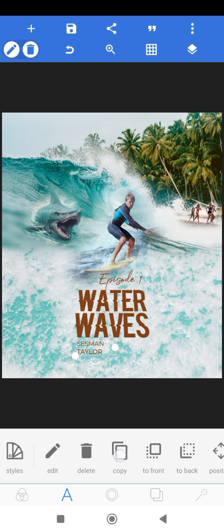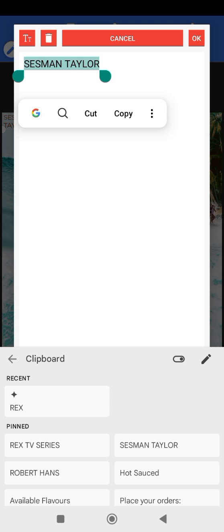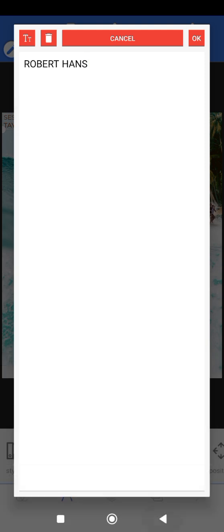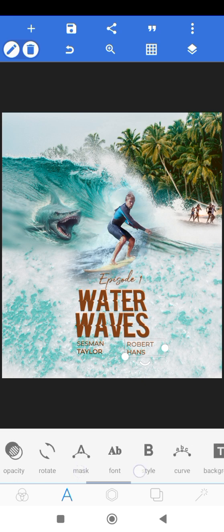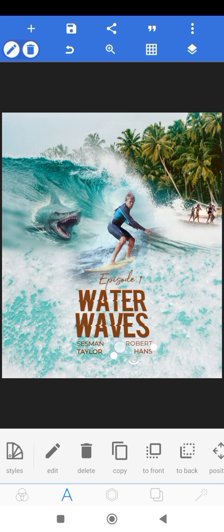All right, so we copy this tailor and then we write the second name, which is Robert Hans. So we have Robert Hans here. We also align this to be left alignment so that everything will align with this.